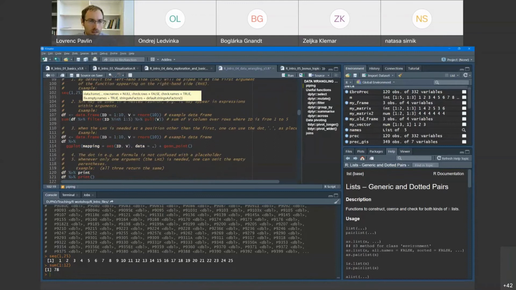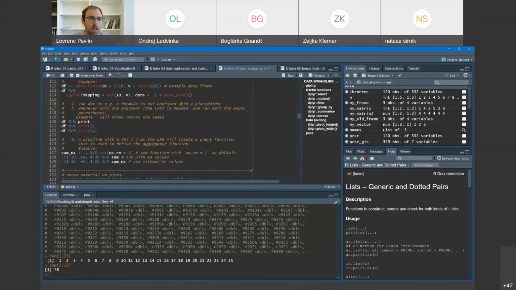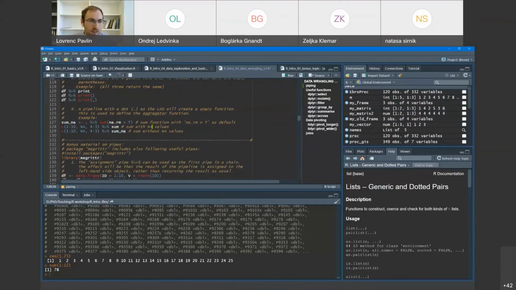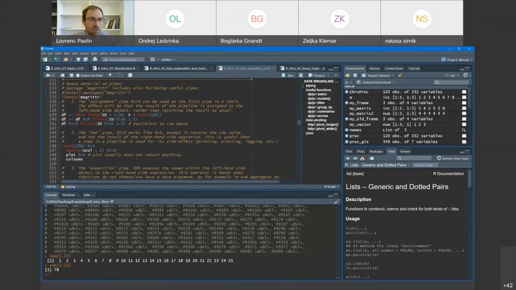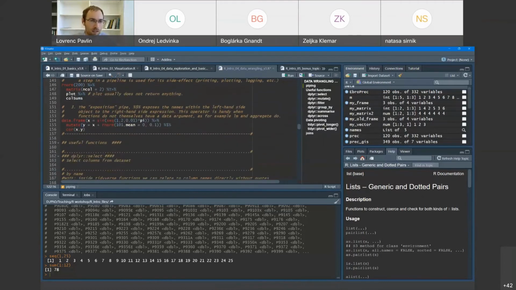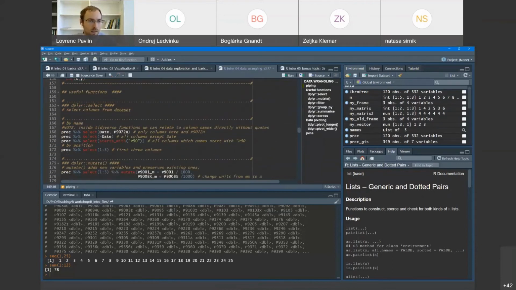If we want to put the data in a different place than the first argument, we use a dot. So this dot would represent the data that is being piped. But you will have to read this. Everything is explained here, but we don't have so much time, so I'll just go faster. There are other pipes as well, but this is also a bit more advanced.